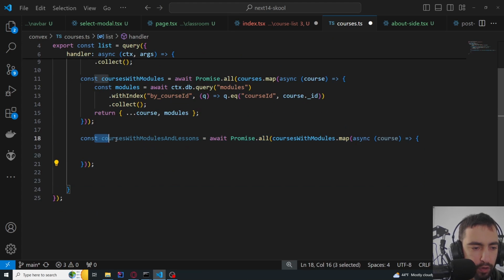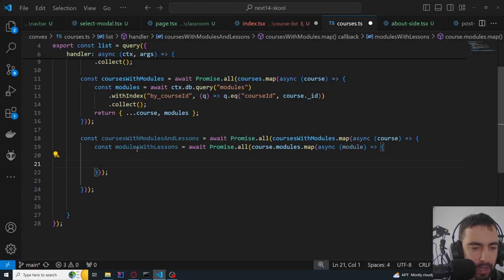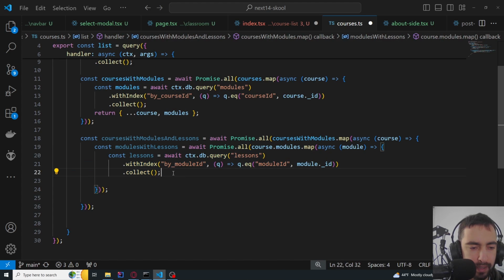Then we want courses with modules and lessons. So for each course, we want to then go modules with lessons. So for each module then, we need to use Promise.all to resolve all promises. Course.modules.map. So we want a module for each module. We will query lessons by module ID. Query lessons by module ID.